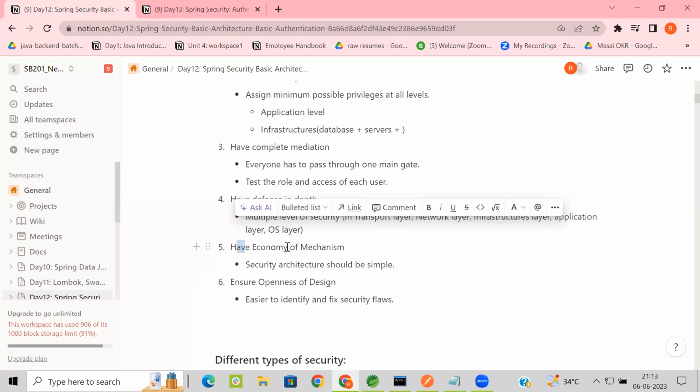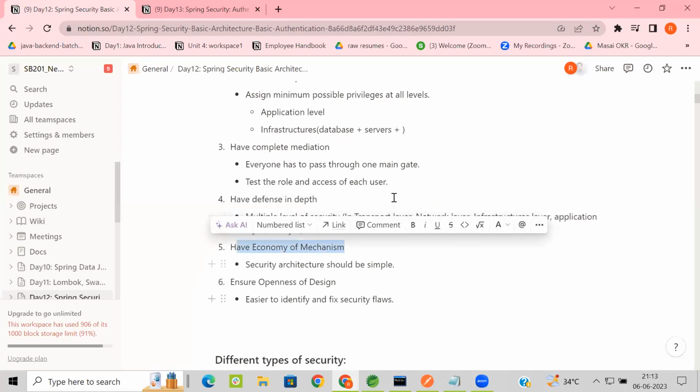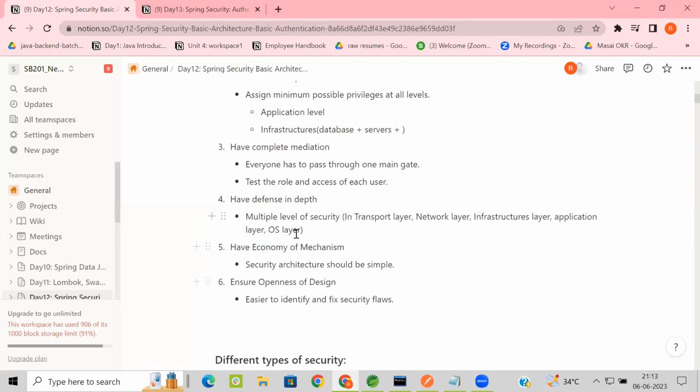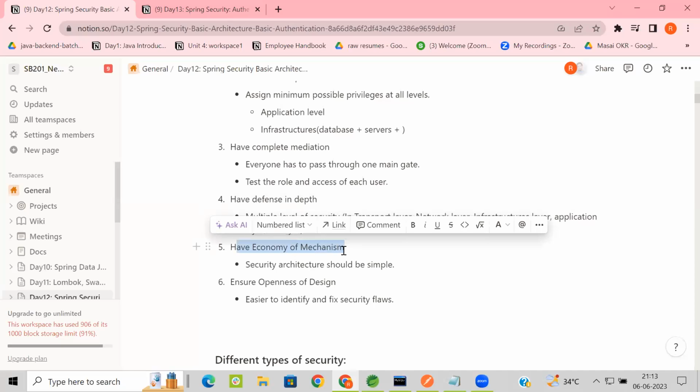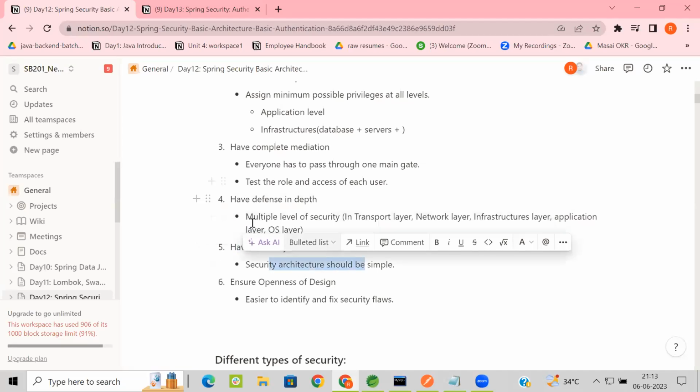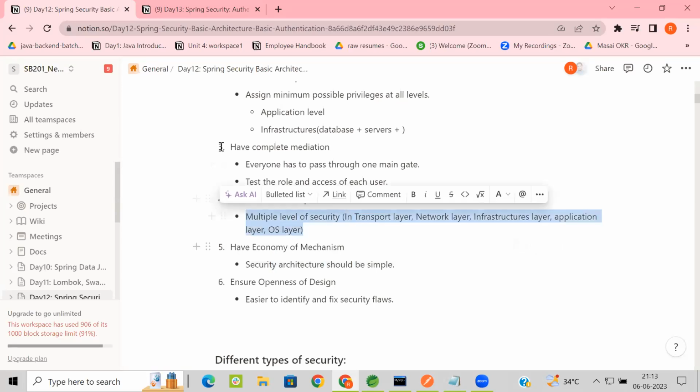Of course, it should not be that all our investment or the cost of our application design is spent on security alone. No, we should consider this thing also. That means economy of mechanism: it should not be too difficult, it should be very simple, so that we are not allocating lots of resources just to break security or to authorize and authenticate. That is also not a good practice.